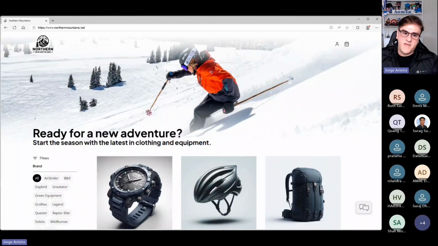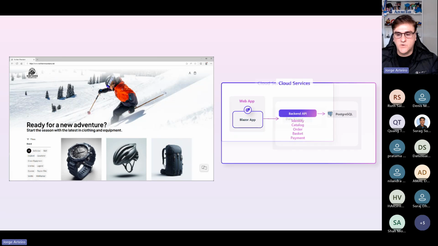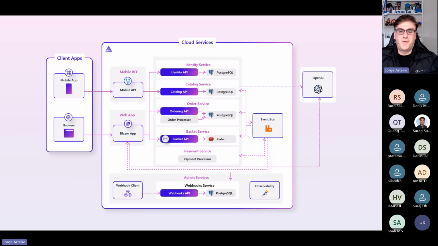For you to understand, imagine a web application, say a Blazor application, a front-end application, where you want to have access to your data source, which should be a Postgres database, and you have this API. You have a backend API, your front-end just calls this API, and you can have a bunch of microservices: identity, catalog, order, basket, payment, and what you normally need. You have this complexity now. When you're going to develop this application, you need to split all those microservices. You have mobile and browser now.